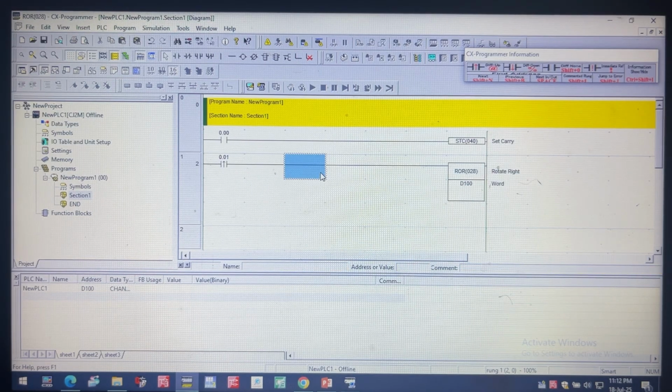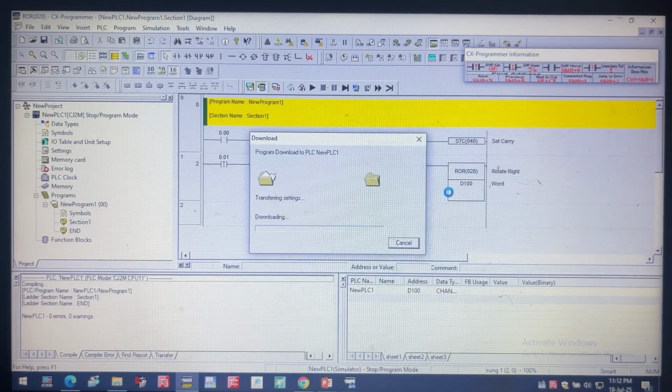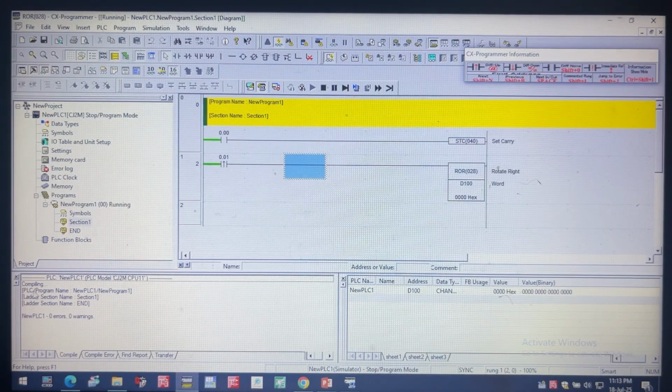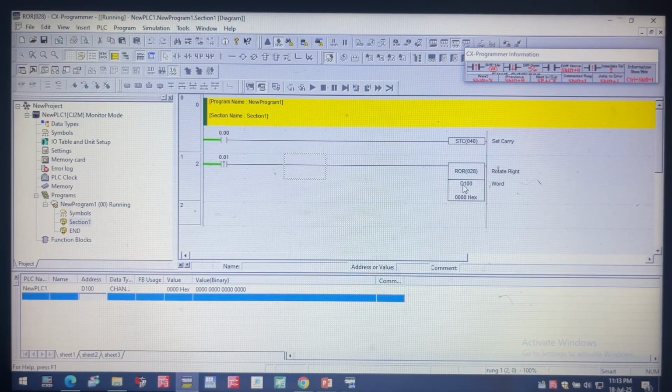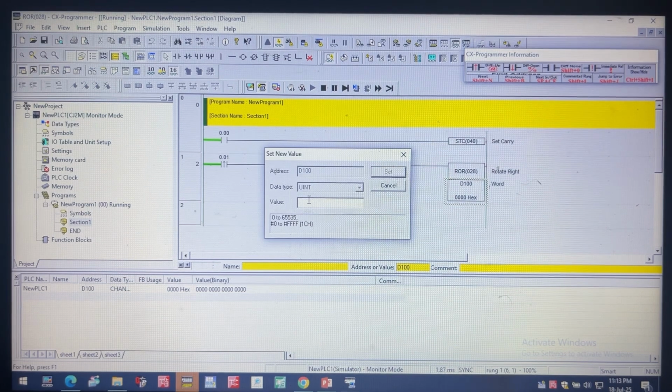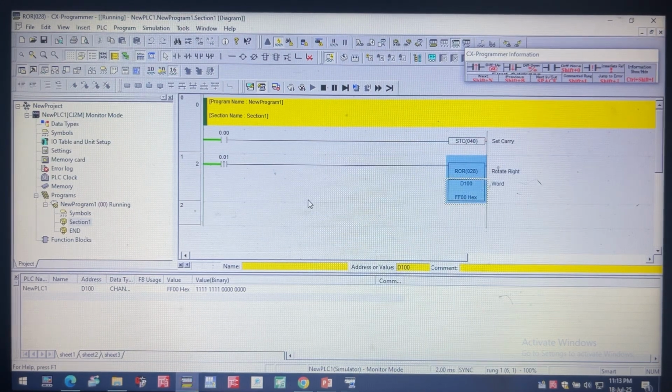Now again check, no warnings and errors, and it is minimized. The D100 value is set to FF00, so F F and 0 0, then enter. This is the value shifting from hex value FF. The value shifts from this side when this input goes from off to on.